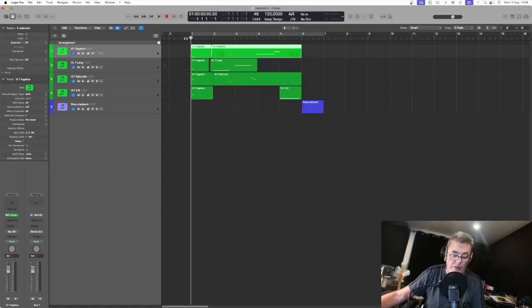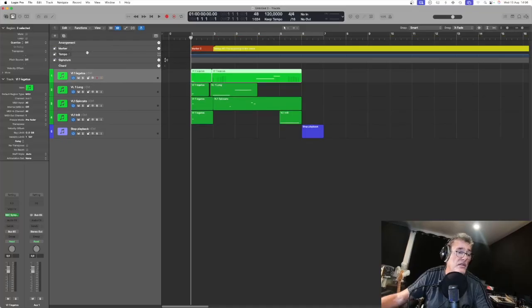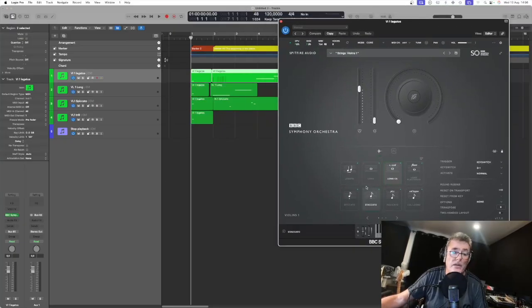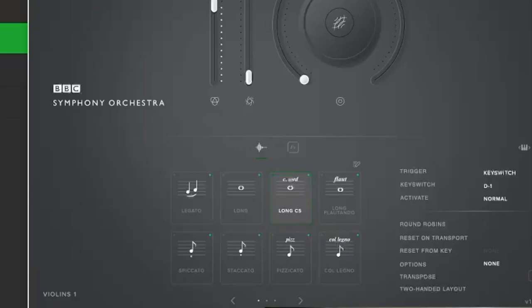The only thing I have to do to be sure that the right articulation is played by the right track is just to reopen my global tracks, select my marker number 2 and hit play. And now if I reopen this window, you will see that when I hit play, there will be no more long CS selected as articulation, but legato. So let's do it.